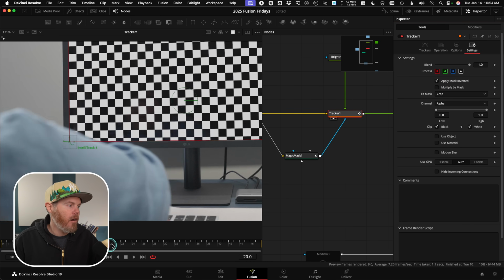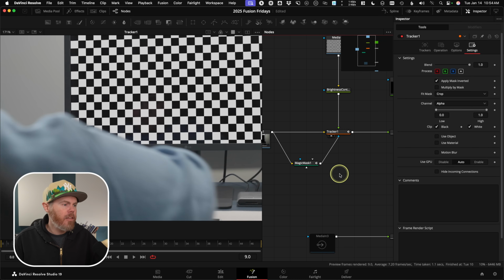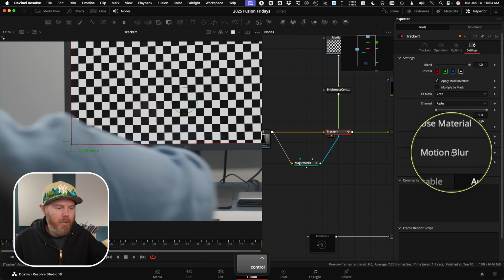And now we have that arm going over the top of the corner right there. Another thing that's really useful to know while we're sticking over here on this tracker tool in the settings tab is we have an option down here for motion blur, right?